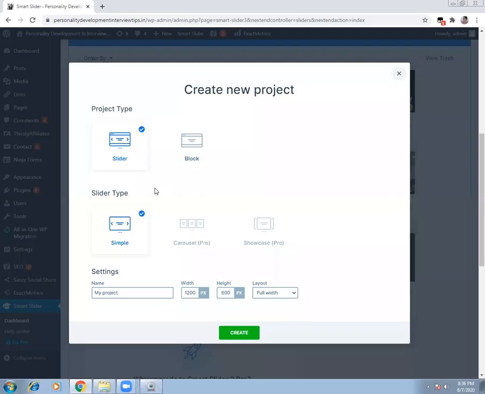See, it is telling you it is a slider, and it's giving you the way you have seen my slider, a simple slider. In case you want to go for carousel or showcase, it clearly says you have to purchase the pro version. That means you need to upgrade this tool to a paid version in order to use these features. It comes with limited features, but I think these limited features are enough as long as you are an individual digital marketer. Now that you know you have this simple slider, you will simply say create.